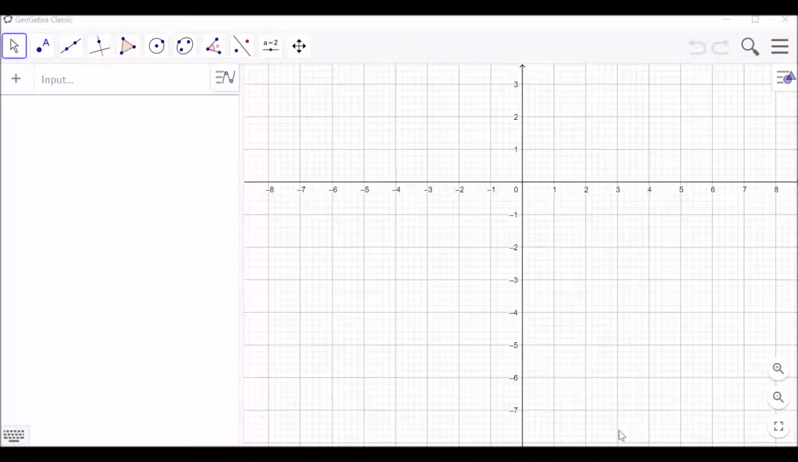Hi there. In the following short video we're going to look at regression in GeoGebra. Now there are two ways to do this. You can do this using the spreadsheet and then create a list of points to plot in the graph window, or alternatively you can use the built-in data package. So first let's put our data in a spreadsheet.